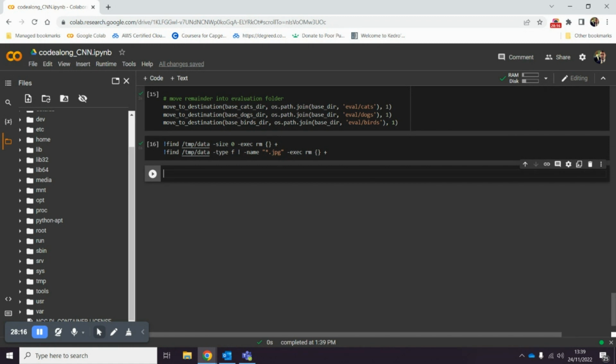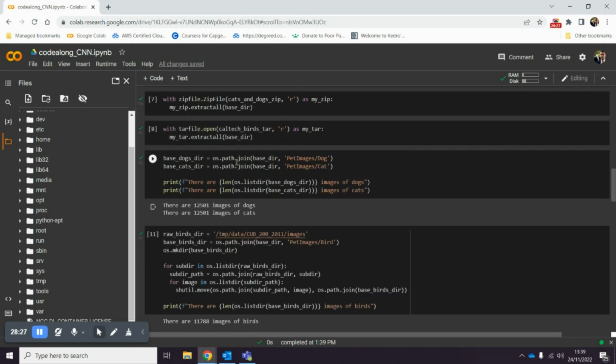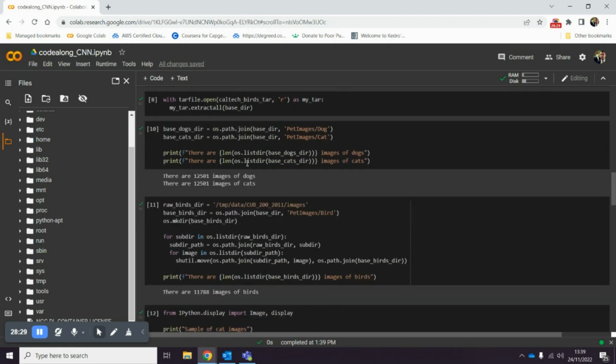Okay, now let's see how many images we have. And what we can do, instead of typing the whole thing again, let's just steal this.